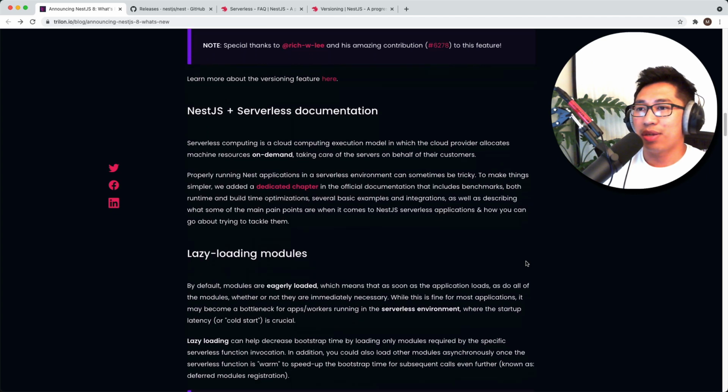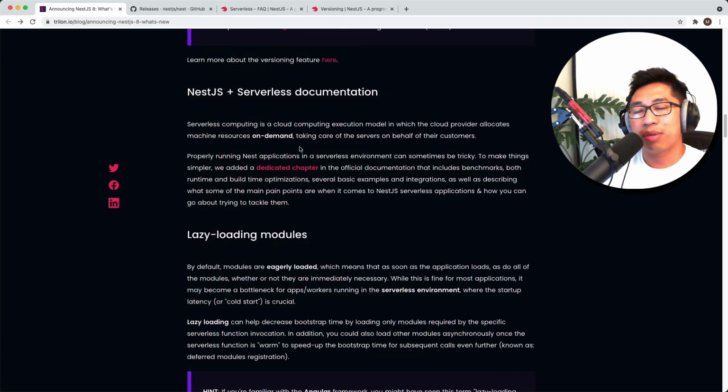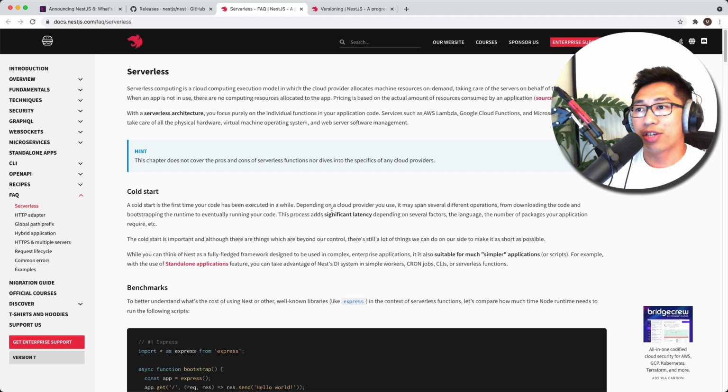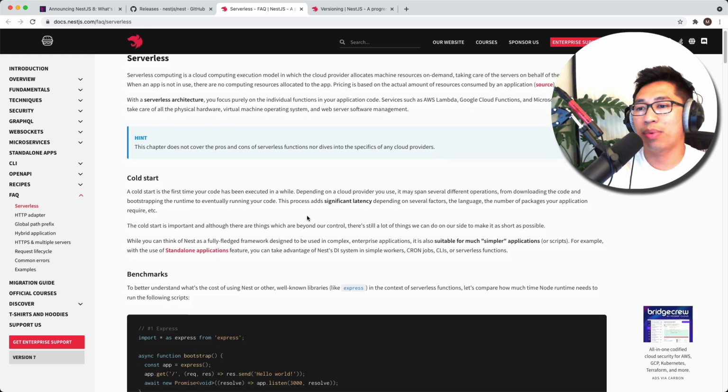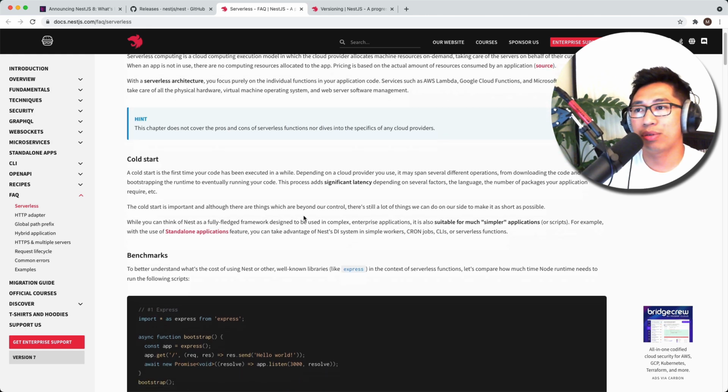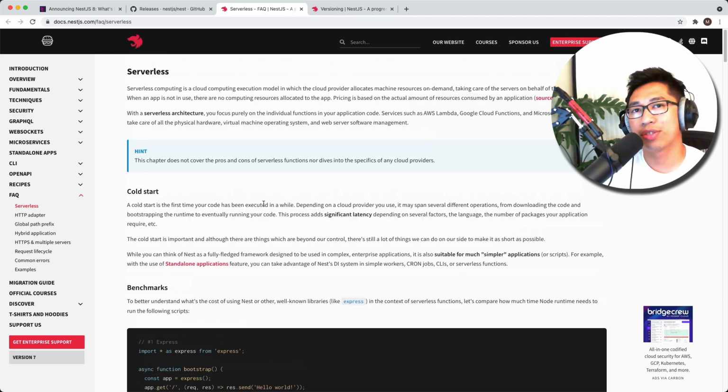All right, next up is a dedicated serverless documentation in the NestJS documentation. If you go to the NestJS website or documentation, you'll see under the FAQ section, there is now a dedicated serverless document here that talks about the various approaches you might take to use NestJS in a serverless environment, which is actually an interesting thought if you haven't considered it. NestJS doesn't have to run on a server. You can run it on a Lambda, for example, in AWS.